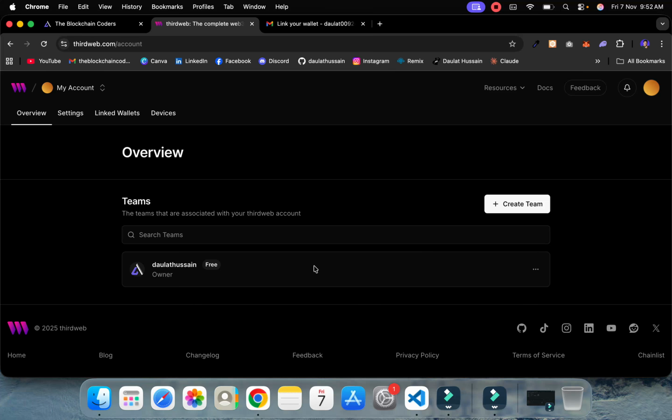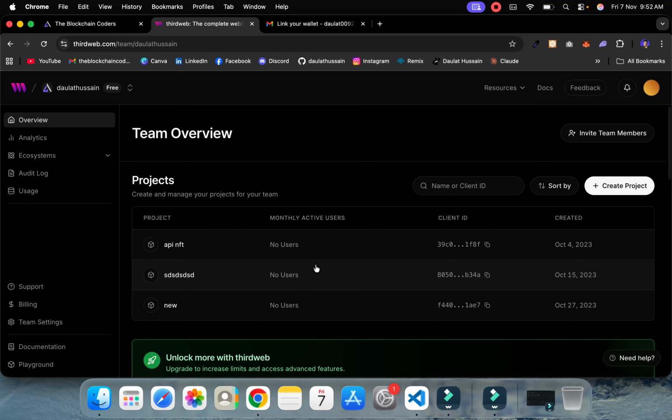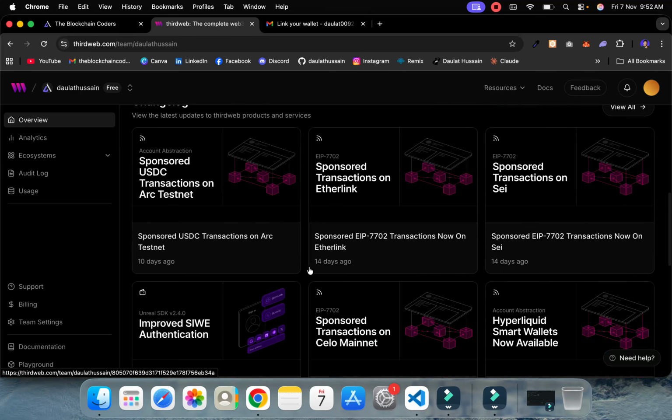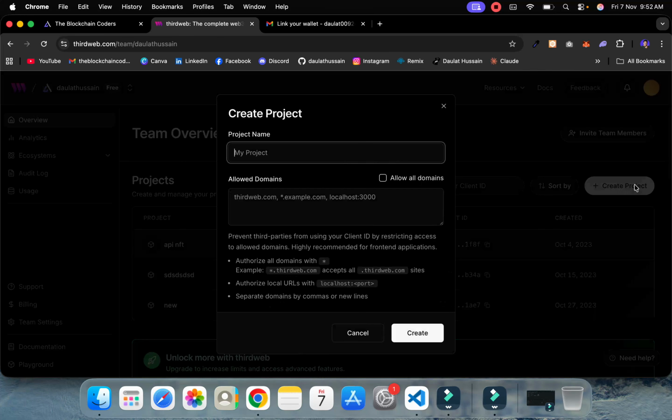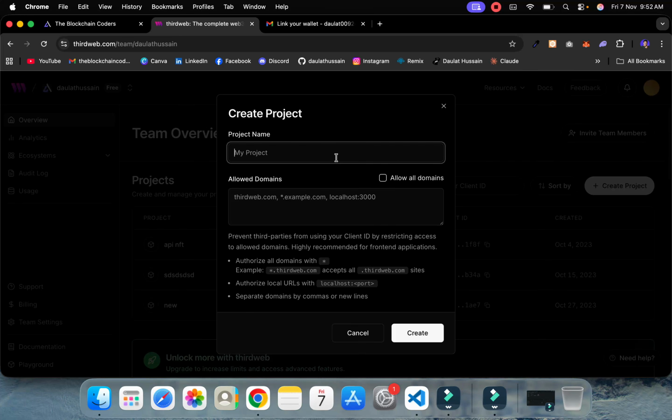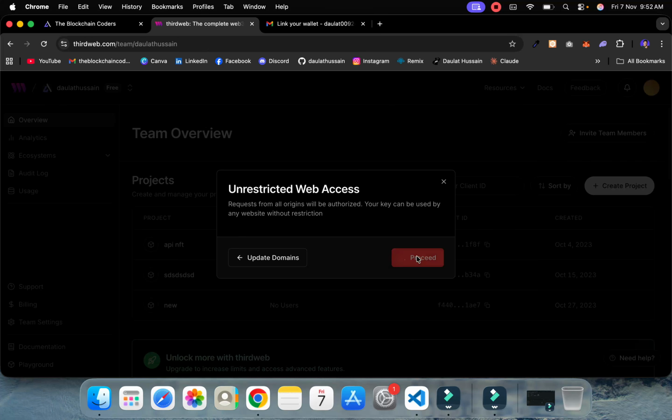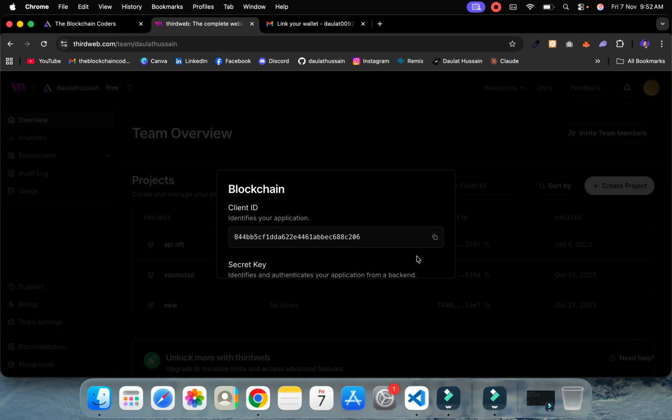So you will come back here. You can click on this view, and here you will come back to your dashboard, and from here you are able to create a new API key, or you can simply add a new API key. Here you will find all the API keys which you have already connected. So I'll simply click on create project, and you can call it whatever you want. I want to allow all the domains. Click here, click on create, click on proceed, and you will get your project credential.